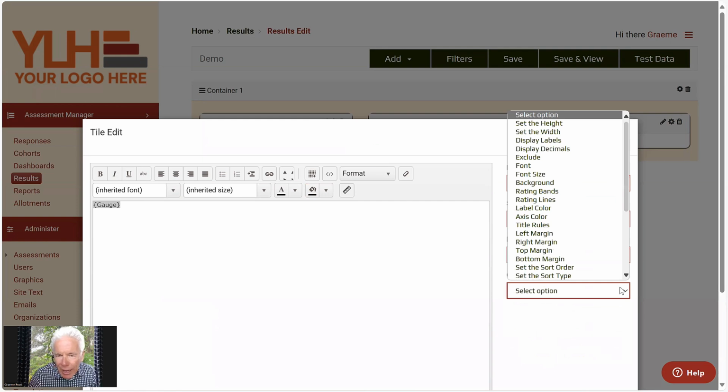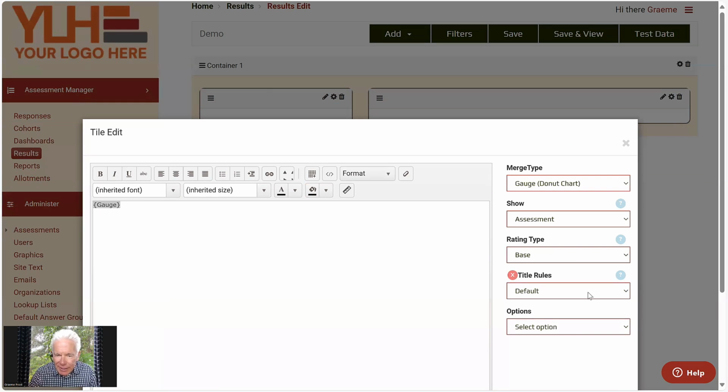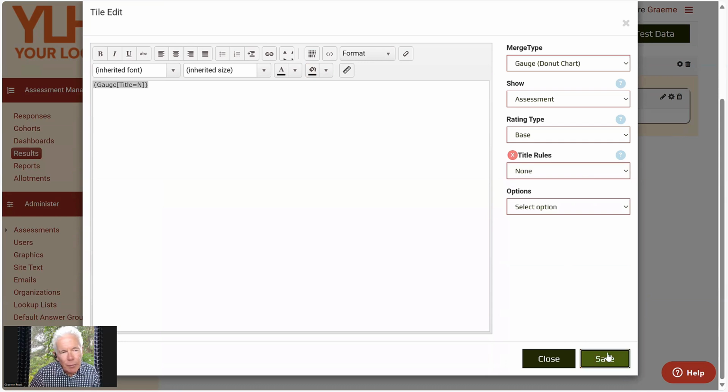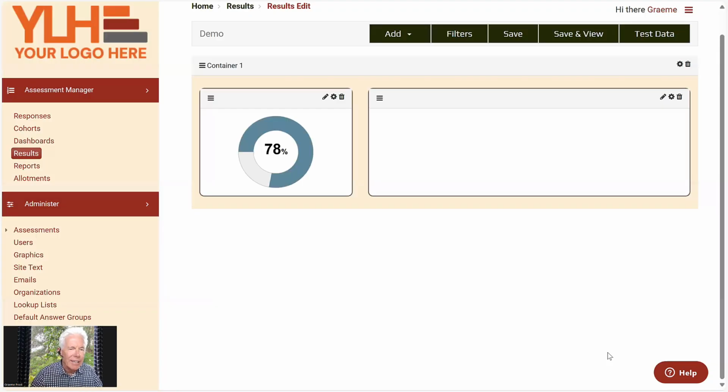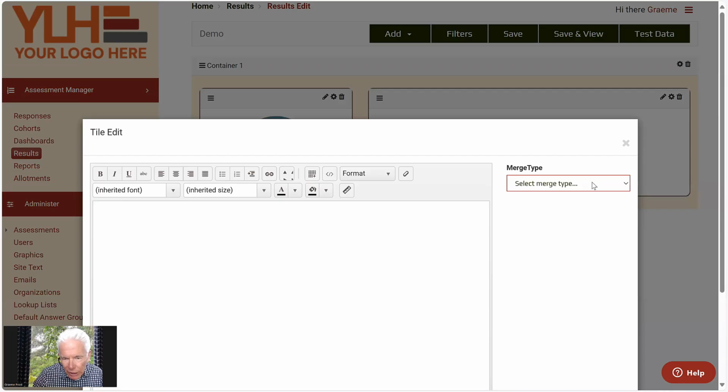But I want to get rid of the title on here. So I'm going to just make that selection and no title. And so we'll save that. And there we go. So you see, this is so much easier to build when you're in the screen-based option. And I should mention that you can copy the merge strings to and from the reports to make it quicker.